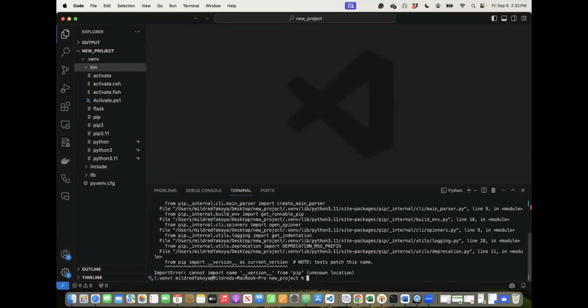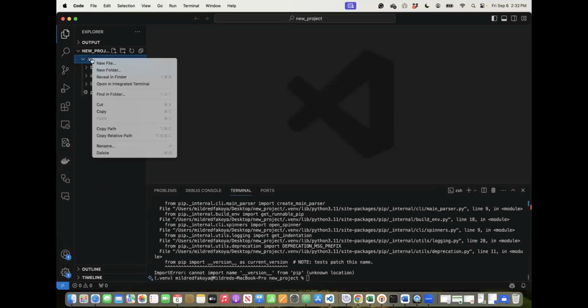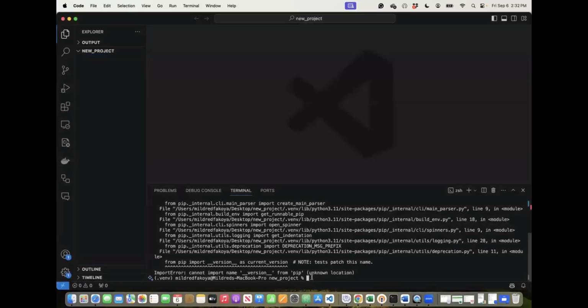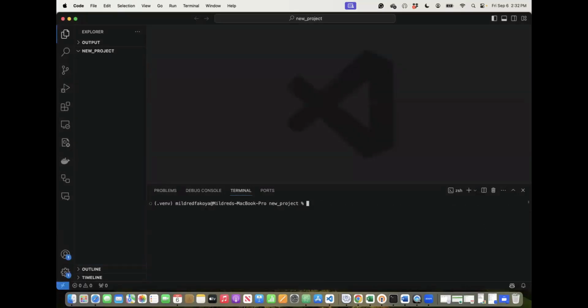So when you run into problems like this and you have not gone so far, just come here and delete your virtual environment and start all over again. Okay, so these are real world problems that will always happen to you when you are developing. So now we've deleted the virtual environment. We want to create the virtual environment again.